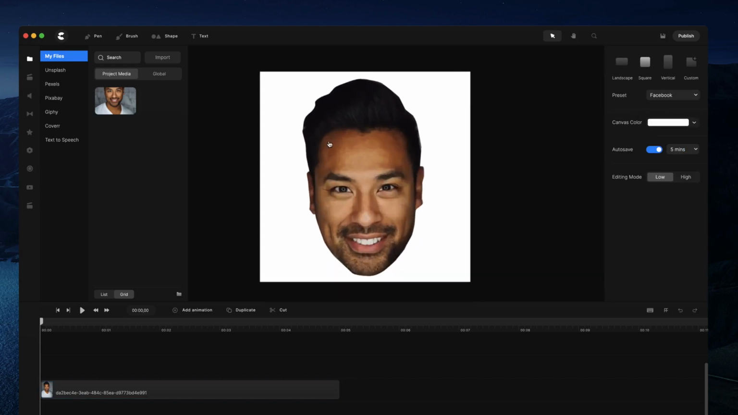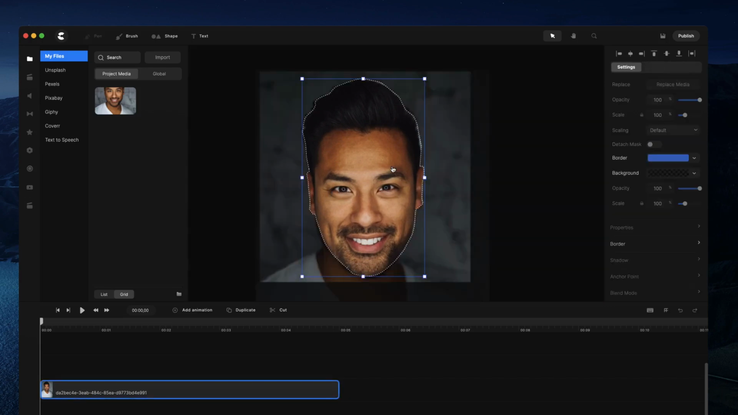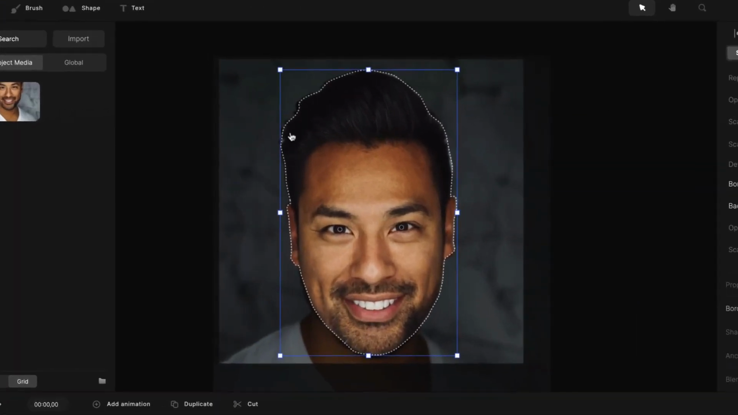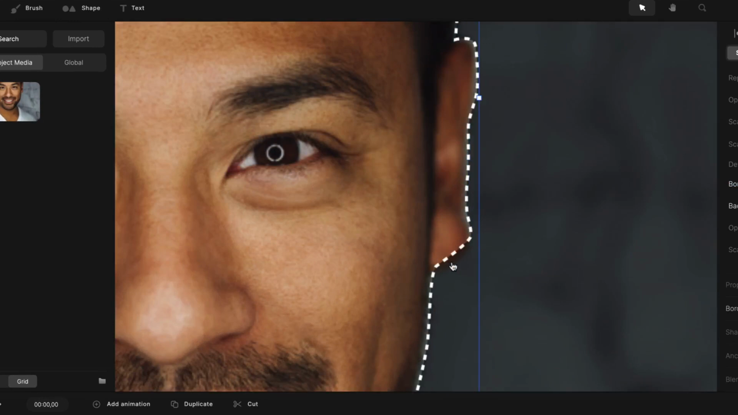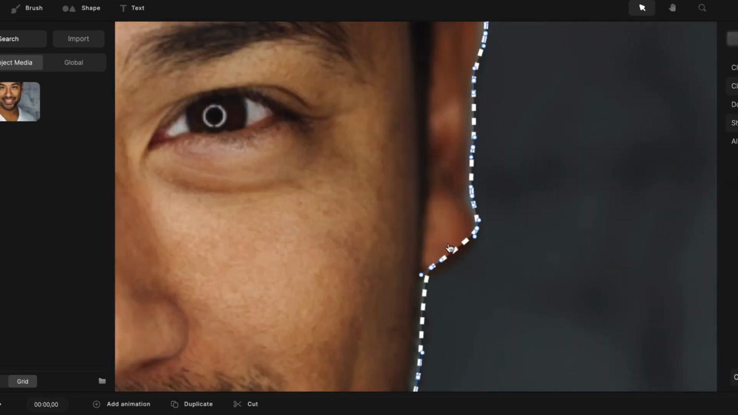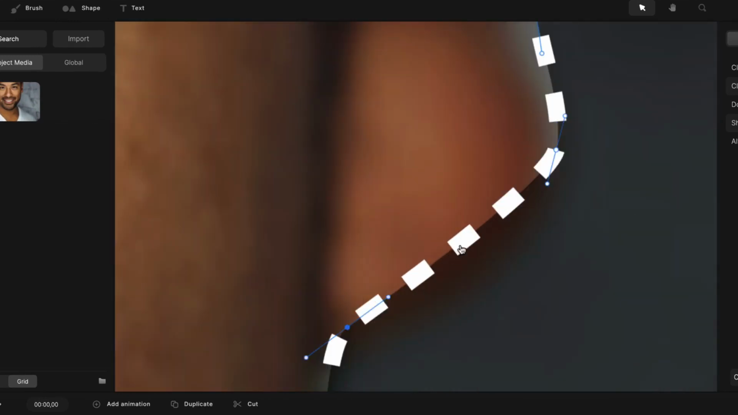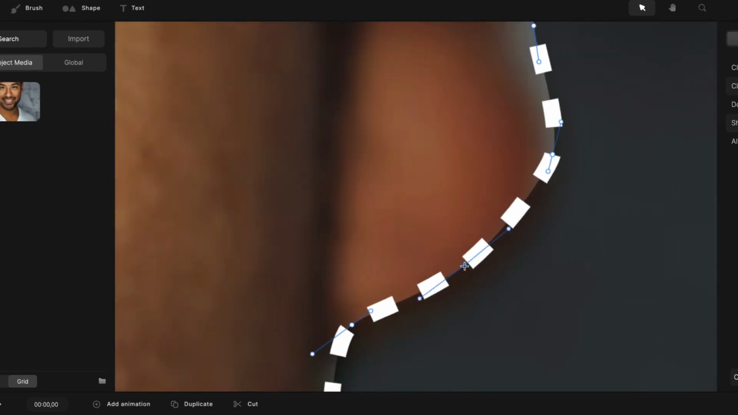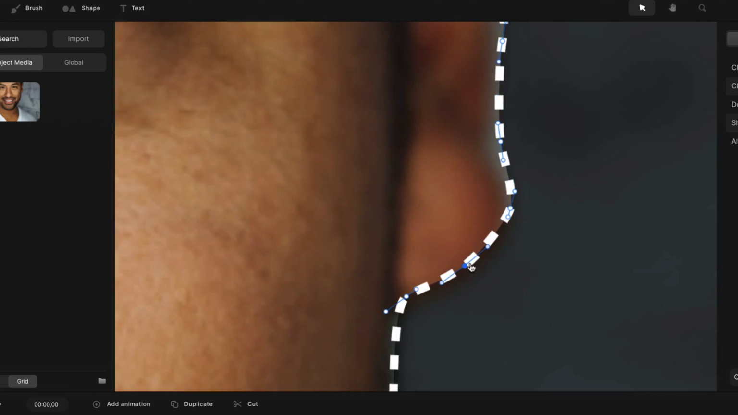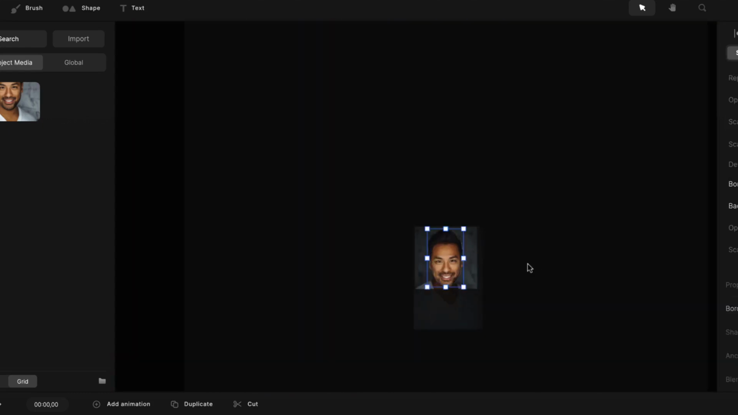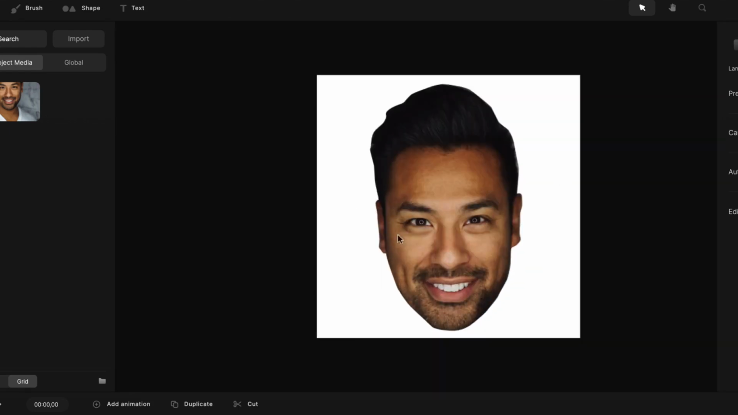Now if you want to make adjustments to the mask, simply double click on the image, and you'll be able to see we've got these dotted lines over here. And then what you want to do is just double click on the dotted lines, and you'll be able to see you can go ahead and adjust the points again. You can click on the point over here to add extra points, and you can manually adjust them, or you can shift and click to delete the point as well. Cool, so now I've got my image looking quite good.